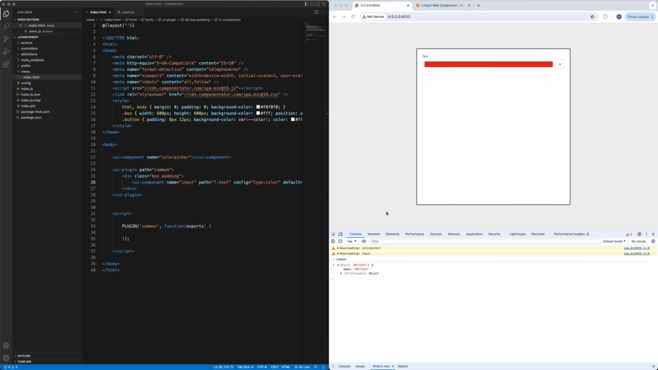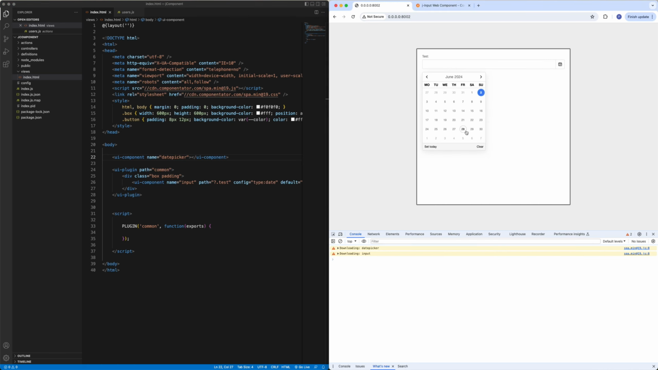It works very similar for dates, so I will change this type for date, and color picker I will change for date picker. And now you can choose a date from a calendar which appeared here. So for example, I'll choose today, and after retrieving our value, you can see that there is a date.